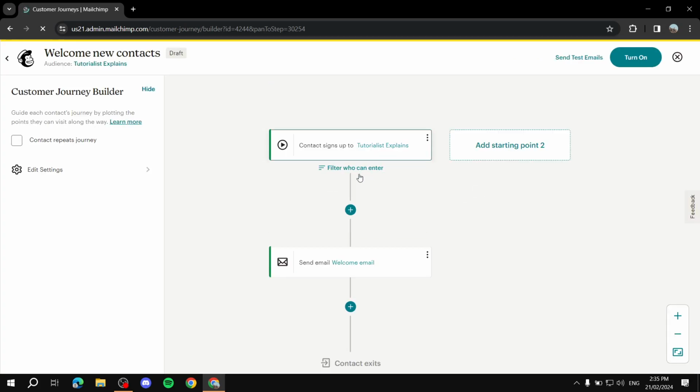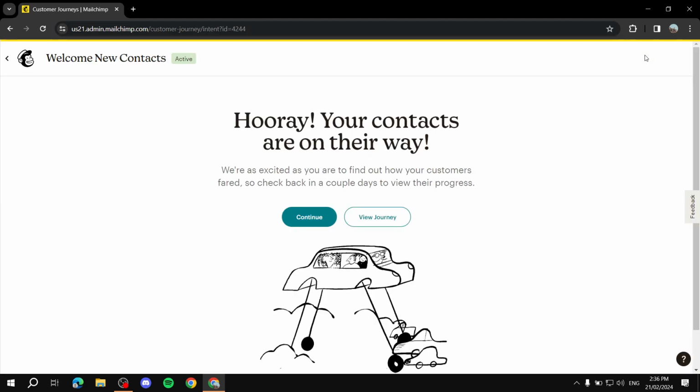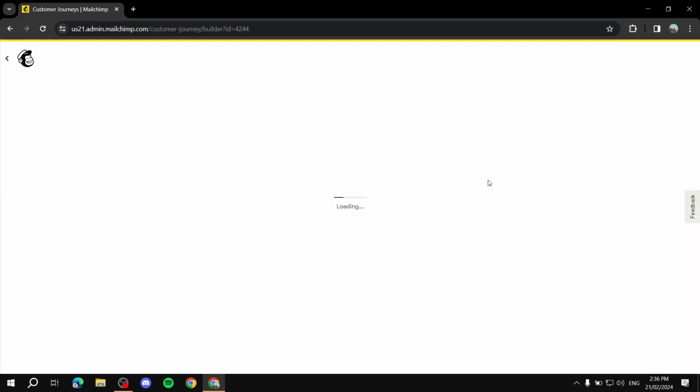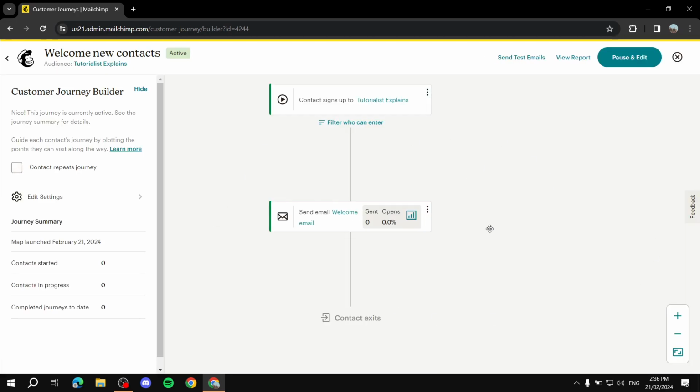So once this is all done and you set up your email and stuff, you just go ahead and turn on the automation. Okay, so that means it's done. You can view journey, which is just going to again show you this, and you can also edit things out. So you just click on pause and edit, and it's just going to edit things.